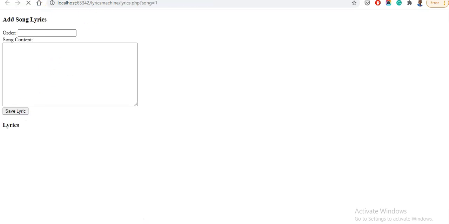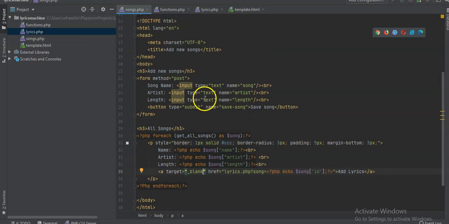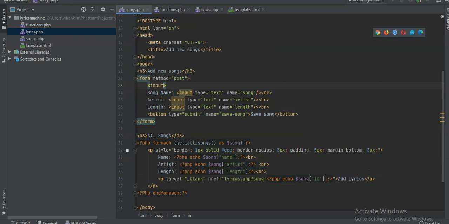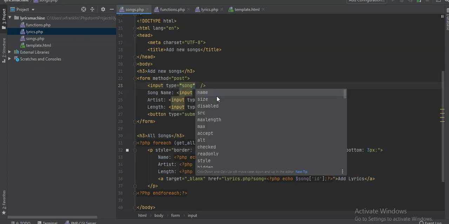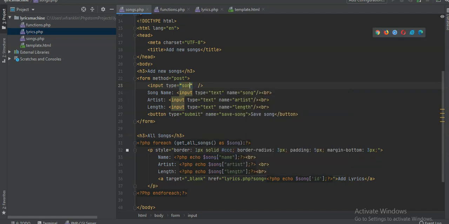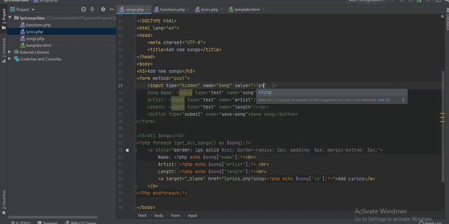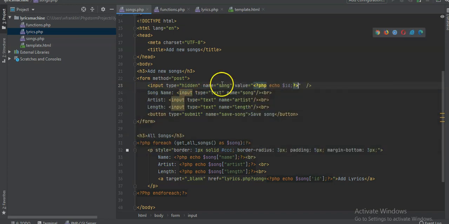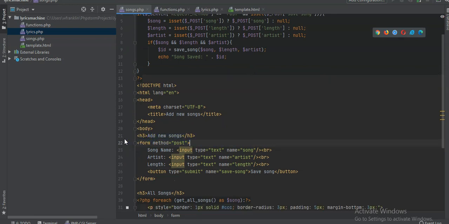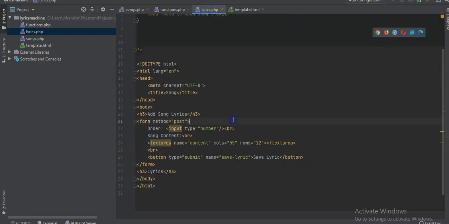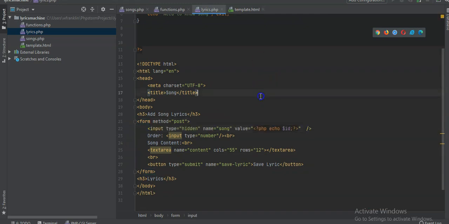So in our songs, we're gonna target this blank for now, at least, because I don't want to have to be going back and forth. So now we know what song we're gonna be adding the lyrics to, and what we could do here is put a hidden input of type hidden, of name song, of value ID, which is the ID of the song. And this is wrong. I'm doing it in the wrong place. We're doing this in lyrics, right?